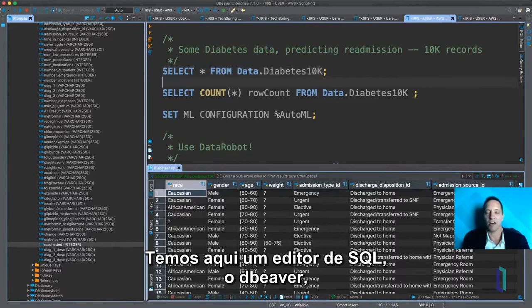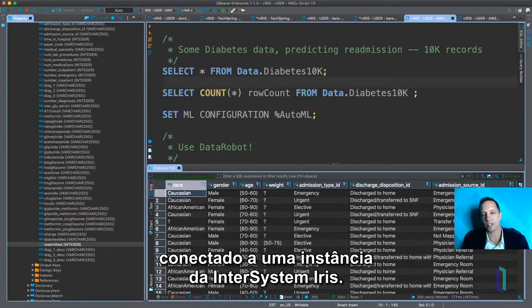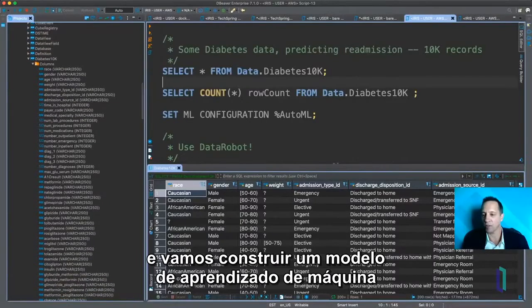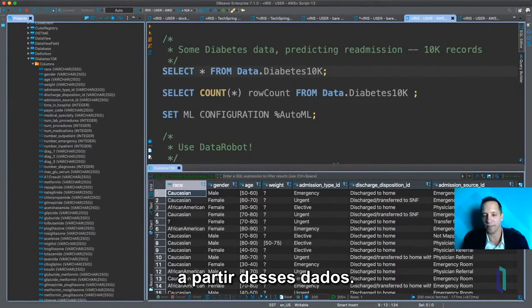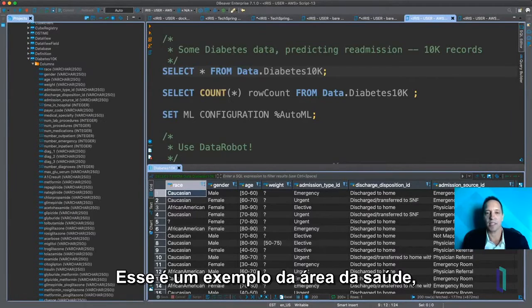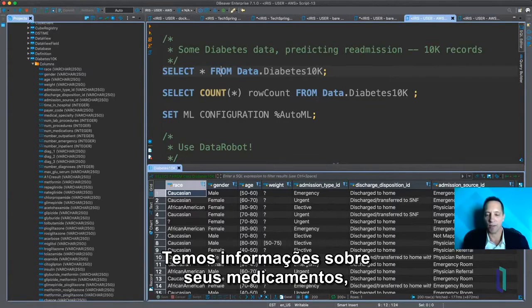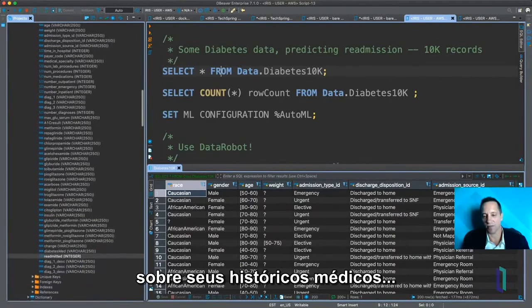We have here a SQL editor, DBeaver, and I'm connected to an InterSystems IRIS instance. We're looking at a particular table that we're going to build a machine learning model from. It's a healthcare example. We have a bunch of information about diabetes patients, and information about their medications and their medical history.